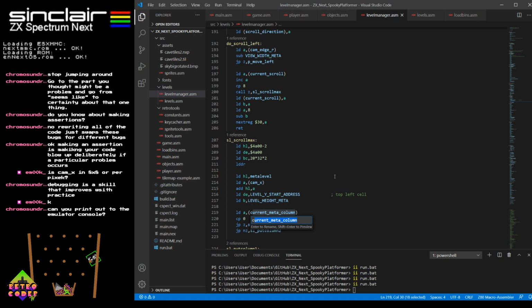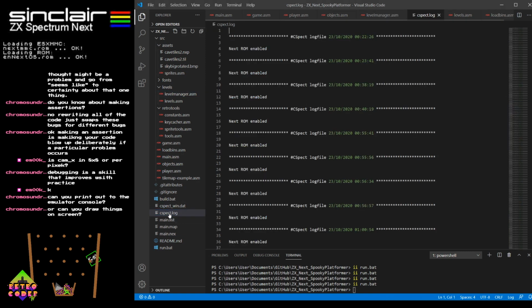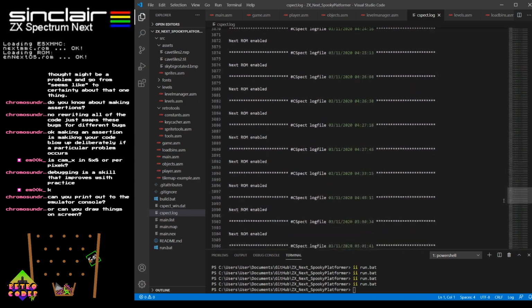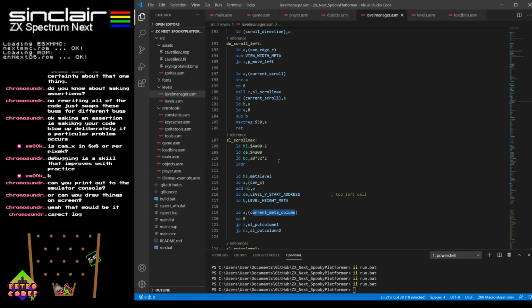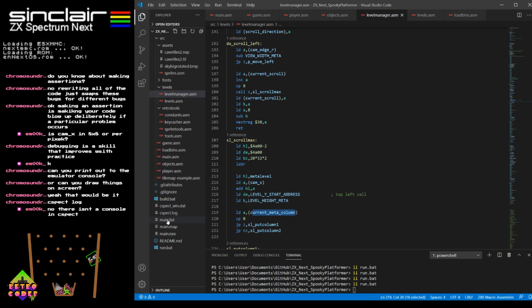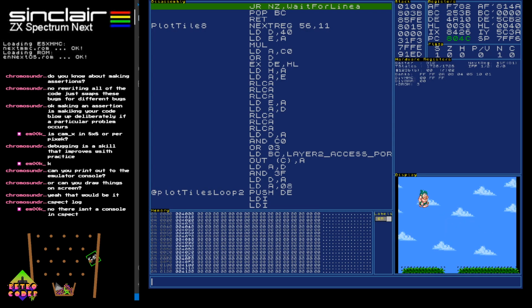Emulator console. Is that the C-spec log? That can't be it. That's no good, is it? Console in C-spec. I take it you don't mean that.